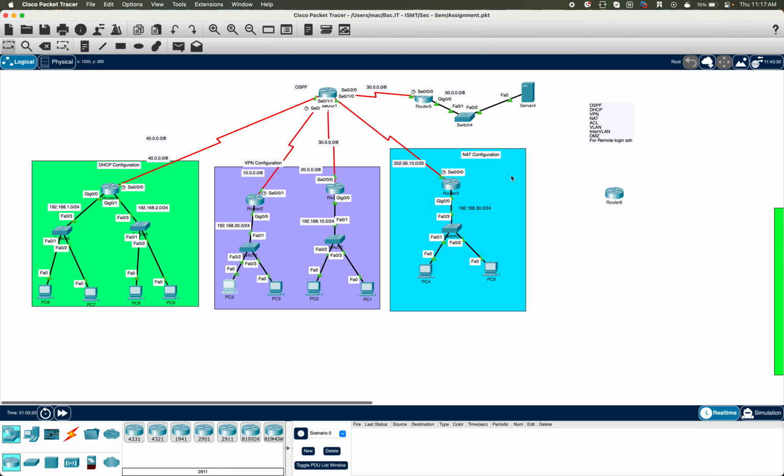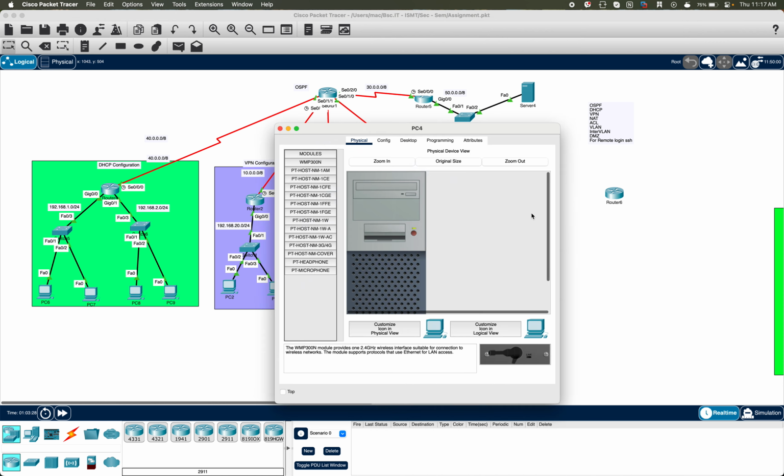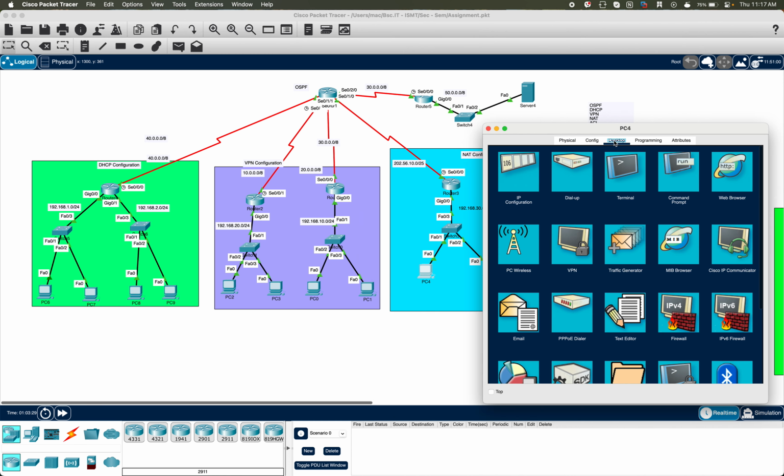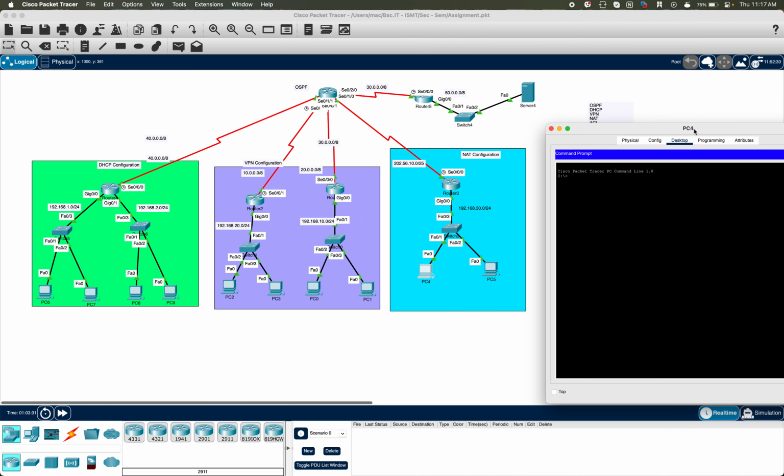Similarly, NAT means network address translation, which translates private IP addresses to public. Here I am using the 30 network in this router, and with the help of NAT, the server will be reachable from this PC. The server IP is 50.0.0.2. It is reachable. Let's see the configuration part.